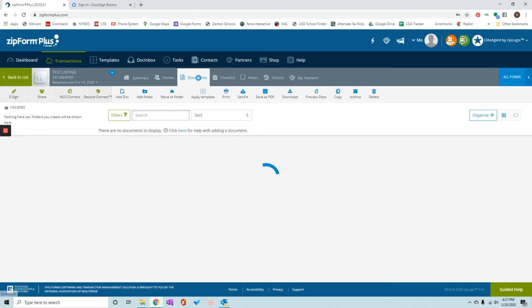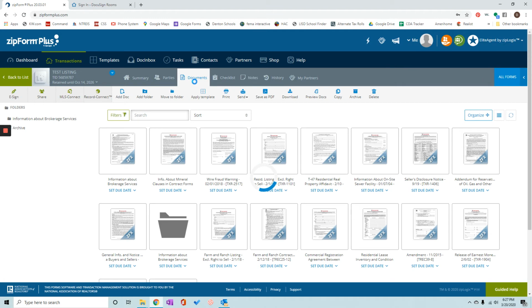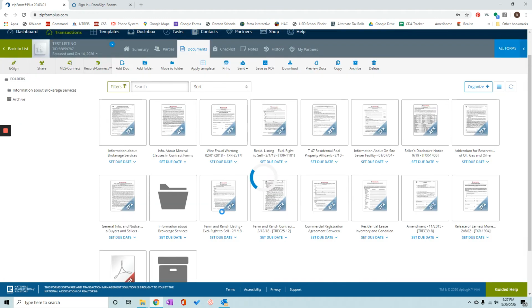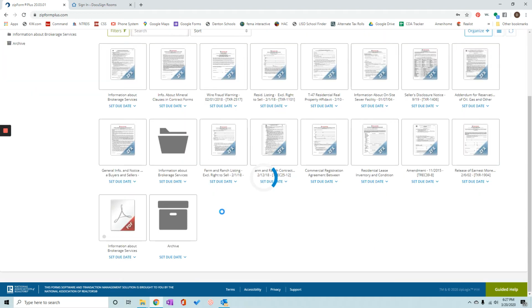You should also get an email. You'll actually get two. You'll get one when they view it, and then you'll get one when they sign it. The one when they sign it should also have a copy of this attached. But when they sign, you're going to get another file folder.